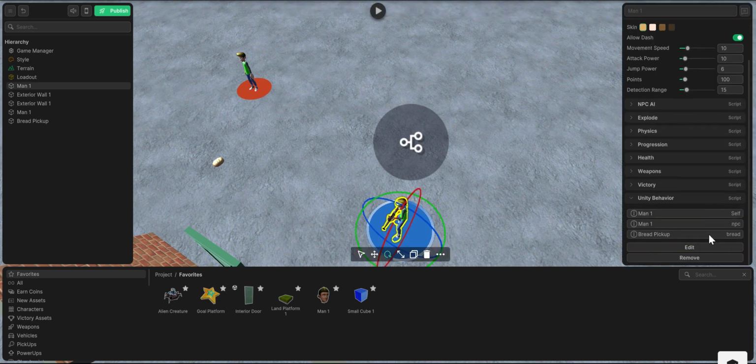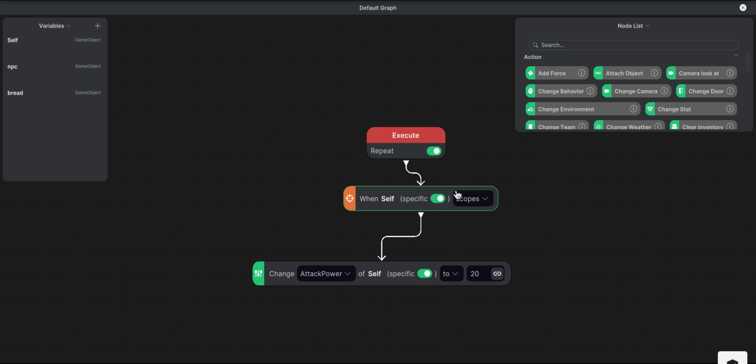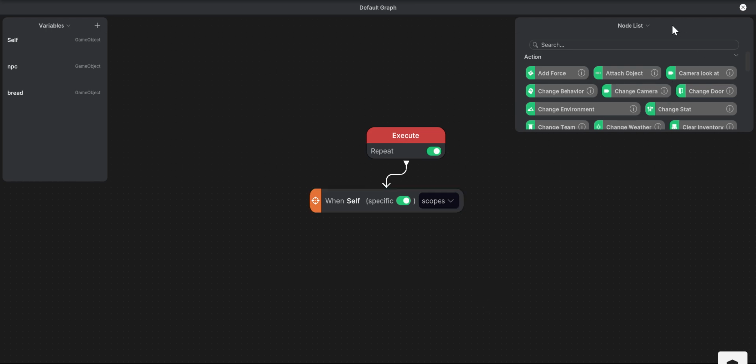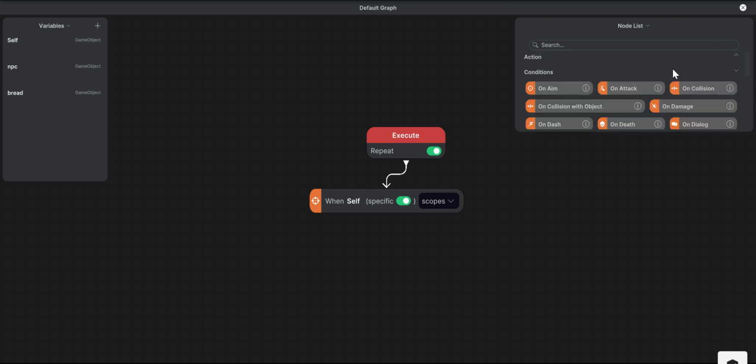So when this condition note, when self-specific scopes, you could do any action you want. So yeah, that's basically what it does. And I think that's all.